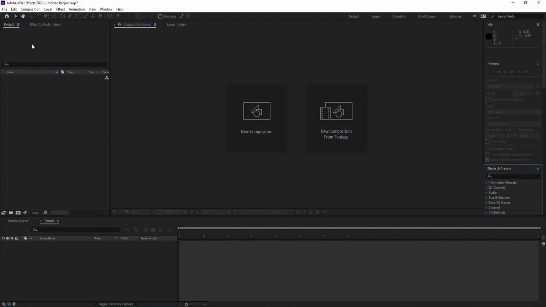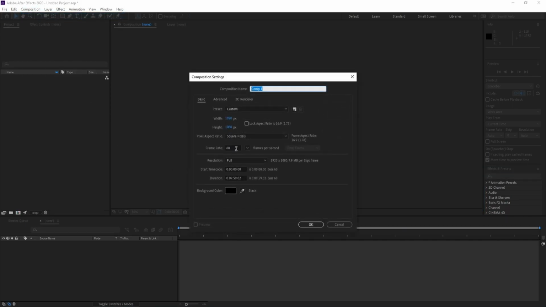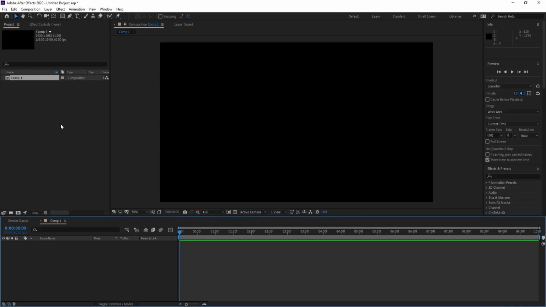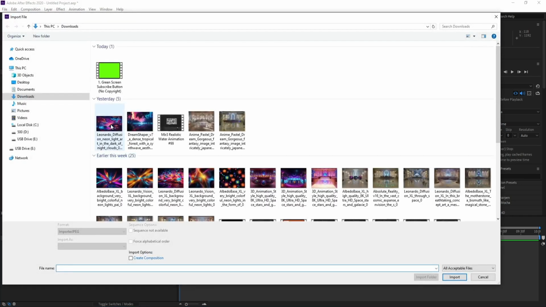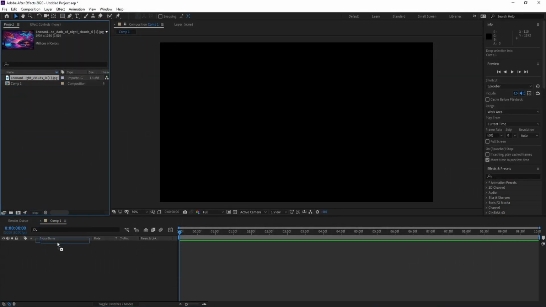Let's create a new composition. Make it Full HD and duration 10 seconds. Go to File and import your image. Drag your image on the timeline.